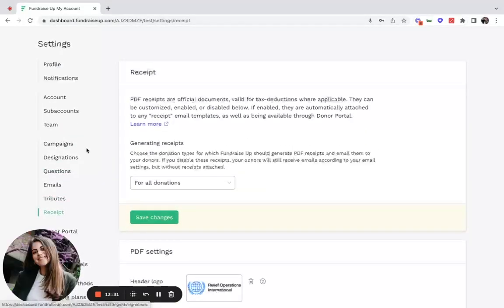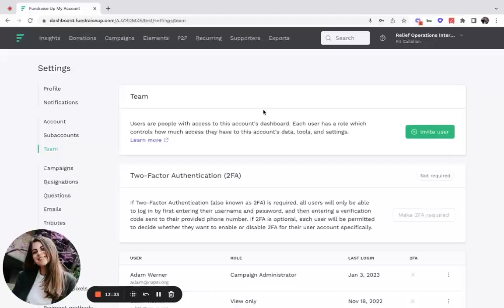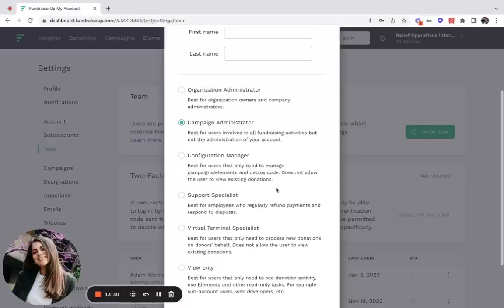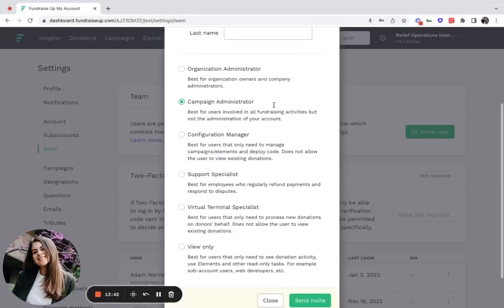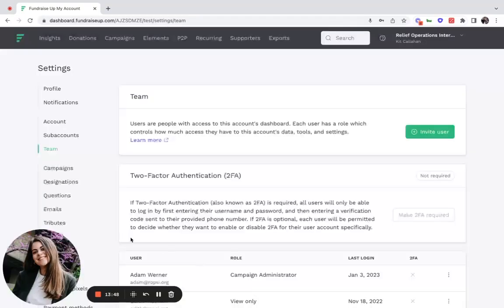This is also where you can customize user roles, so you can have unlimited users to the platform. There's different user roles that you can take advantage of as well, from organization administrator to view only, and again, unlimited users can be added to the account.